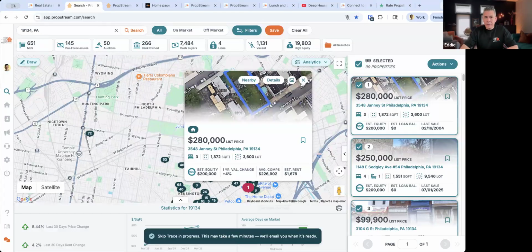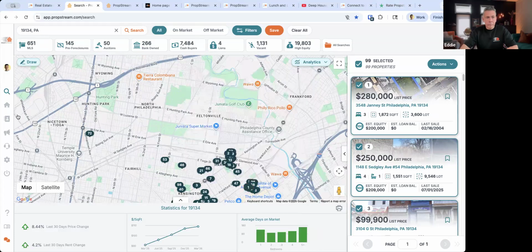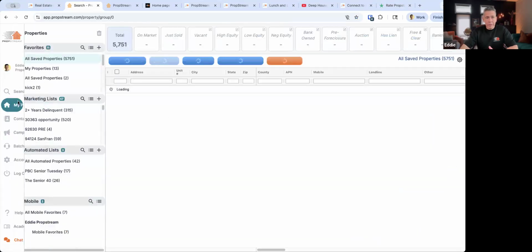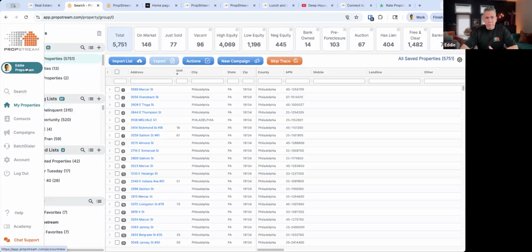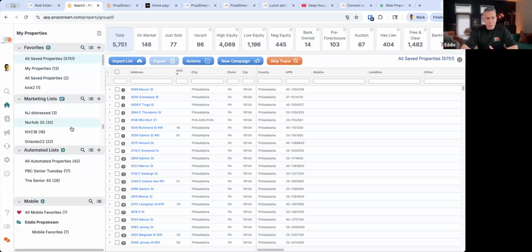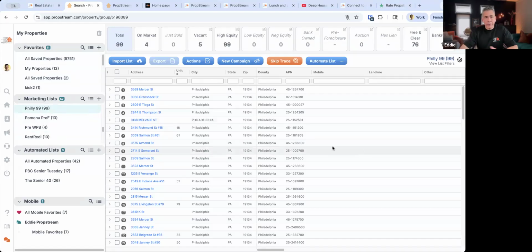And you see at the bottom here, it's being saved. And where did those go? They went into my properties because we first started here. This is going to be your profile here, right? Your settings. This is the search that we just did all the work in. This is my properties, which I just clicked on here. And now that's saved to a marketing list. And if we scroll down, we will find it amongst my others. Here we are, Philly 99, and here they are.